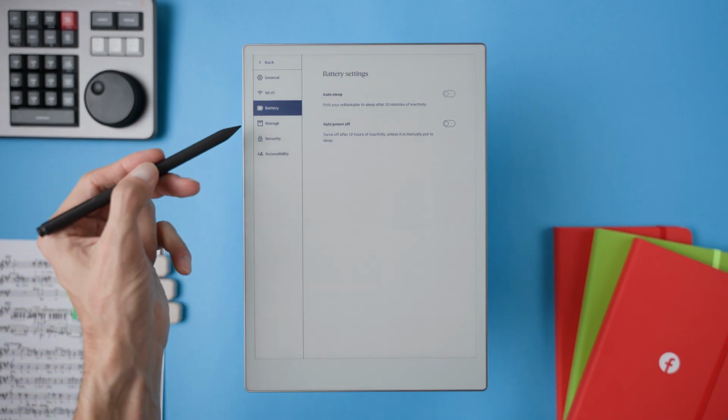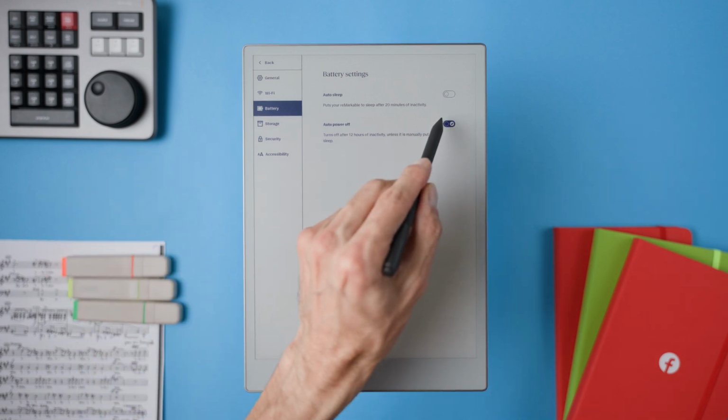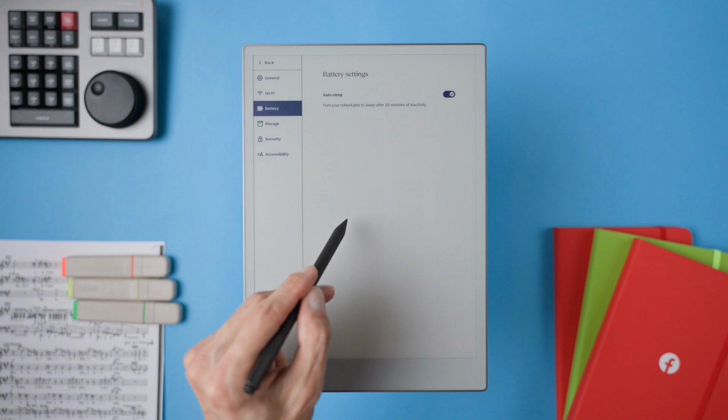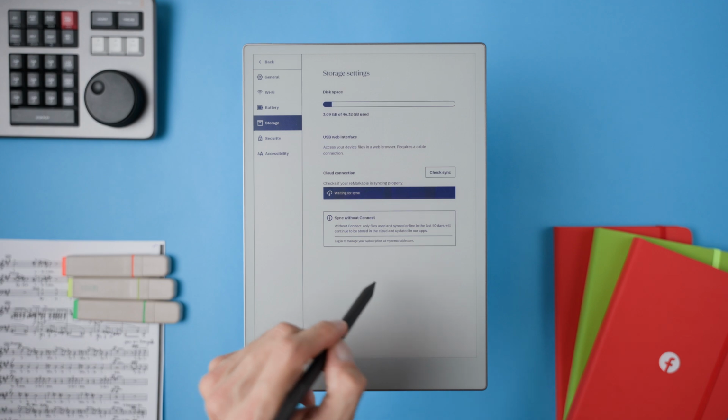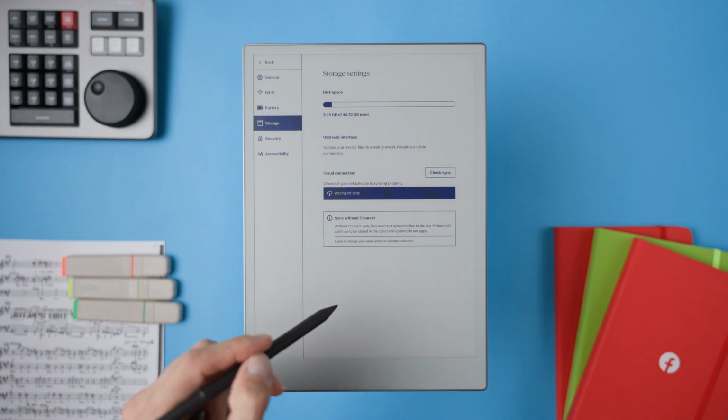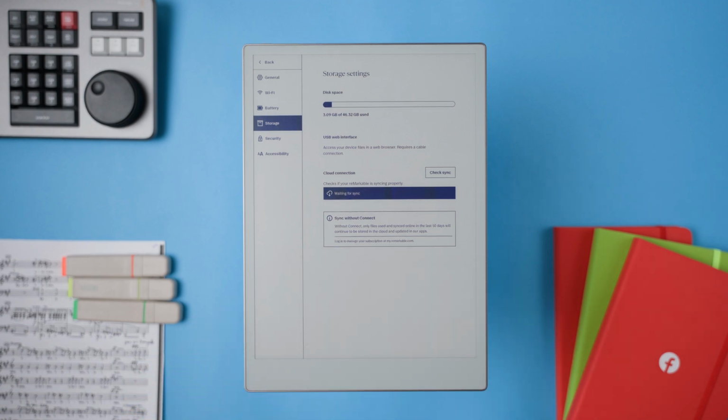Here you can set the device to go into auto sleep after 20 minutes of inactivity or power off completely after 12 hours. This can help preserve battery life. In storage settings, you can check your available space and make sure everything is synced to the cloud so you don't lose any of your notes or files.